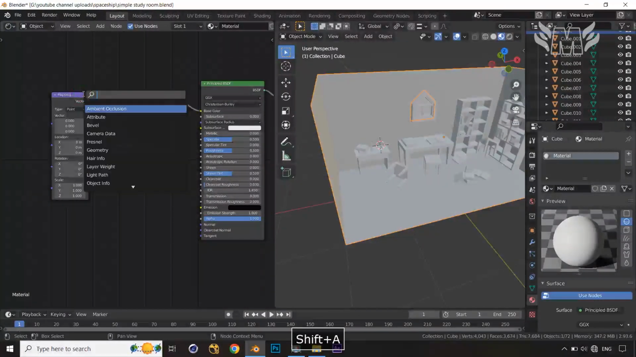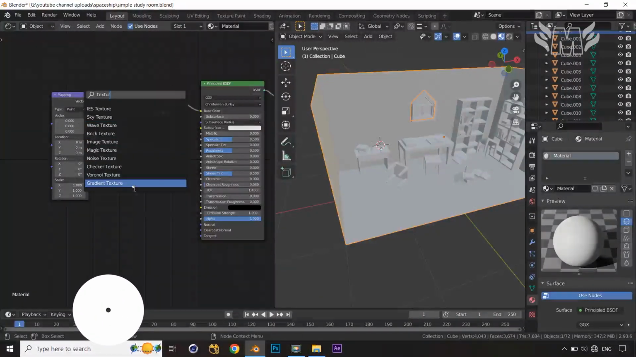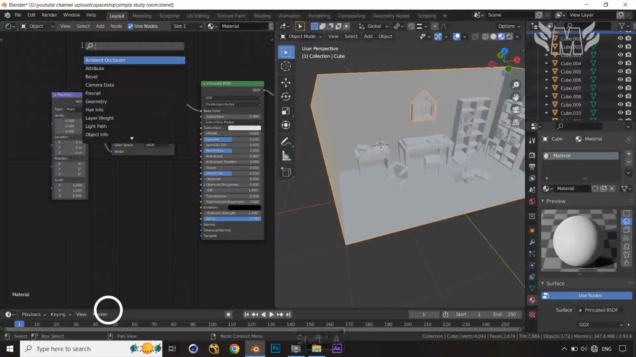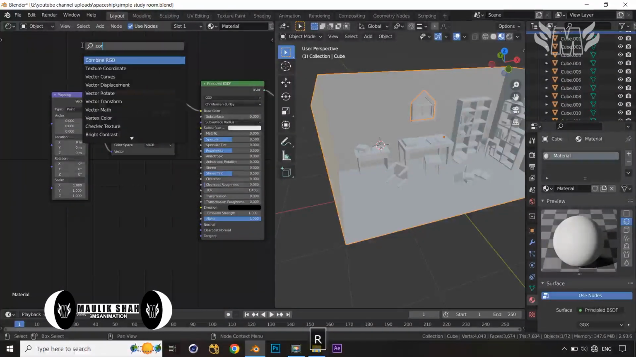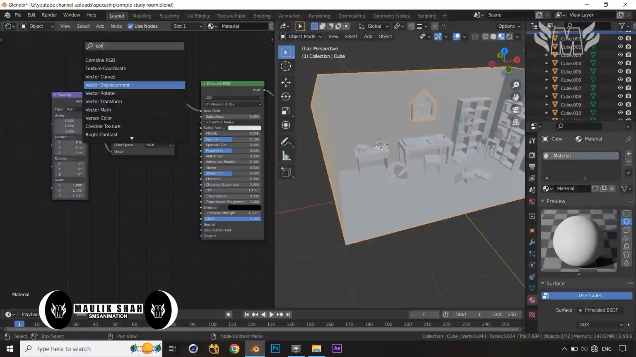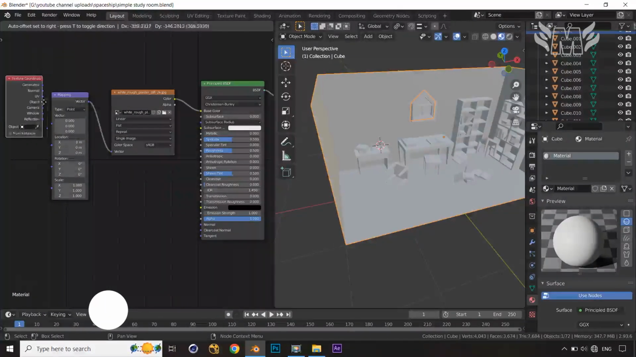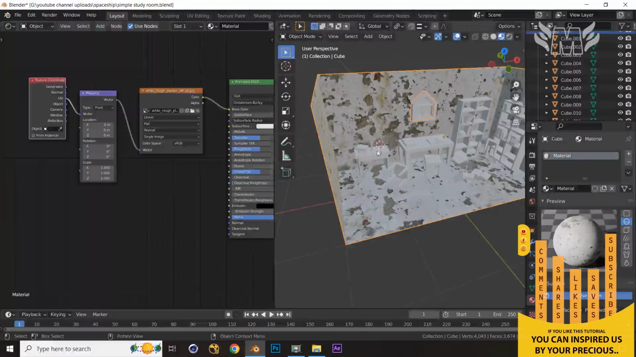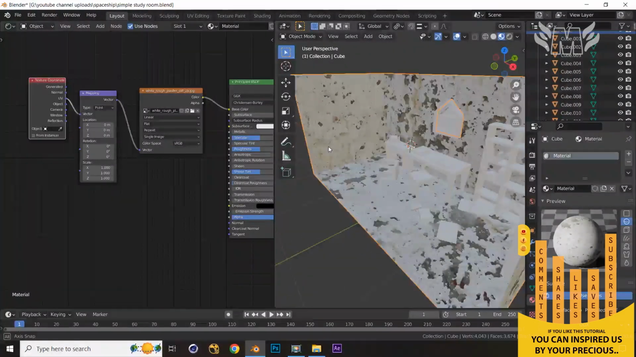Shift A, search, and that is the texture coordinate. You have to type just texture, not this. Okay, delete, Shift A, search, and directly you can type coordinate. So here it is, the texture coordinate node, and you have to connect it to the vector, using UV to vector. So now you can see that it's properly and better applied over here.